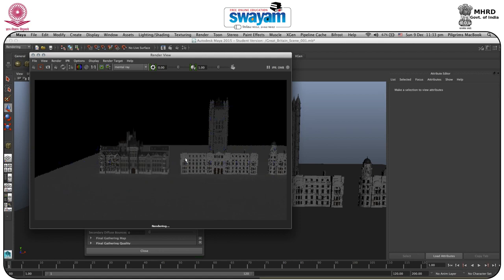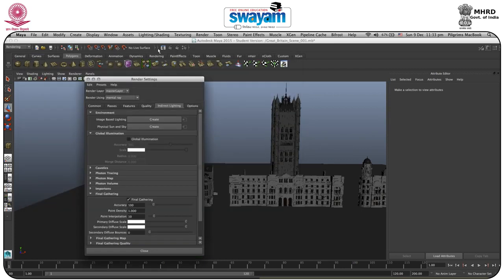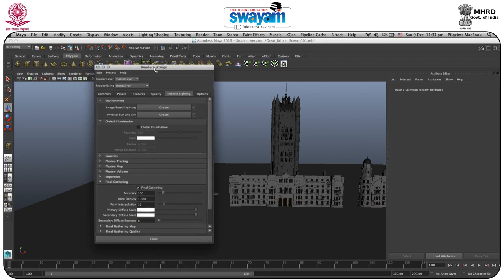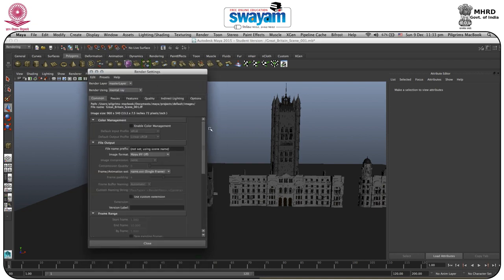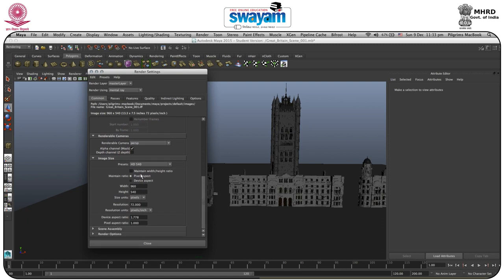Okay, one more thing, whenever you are doing your render for testing purposes, you should render at a very low quality. As you can see here, you can see the size, and also the render time. The size is around 960 by 540. What I will do is go to render settings, which we have already opened, and go to the common tab. In the common tab, if you go down here, you find the preset which is HD 540. Because we are doing a test render, I will go to the minimum, which is 320 by 240, just for examining purposes.